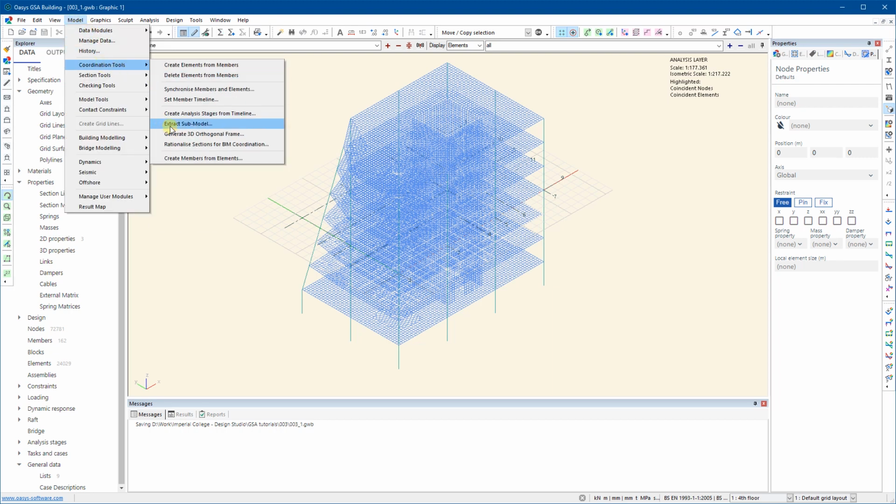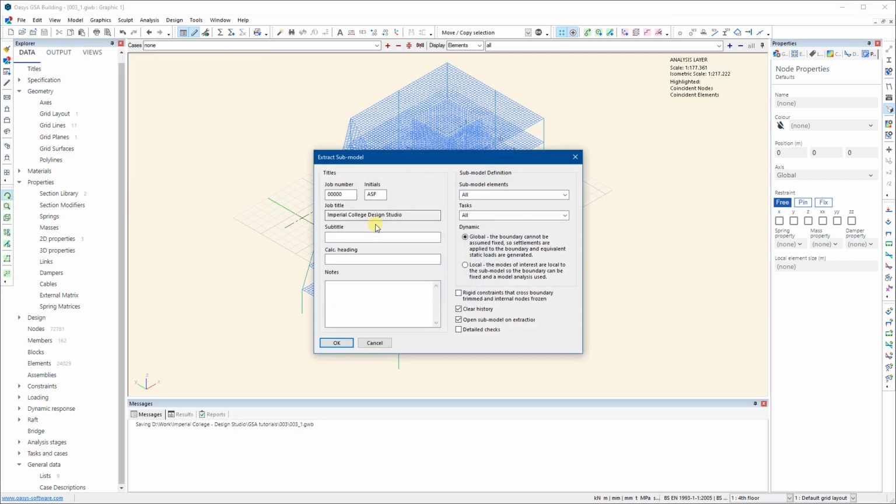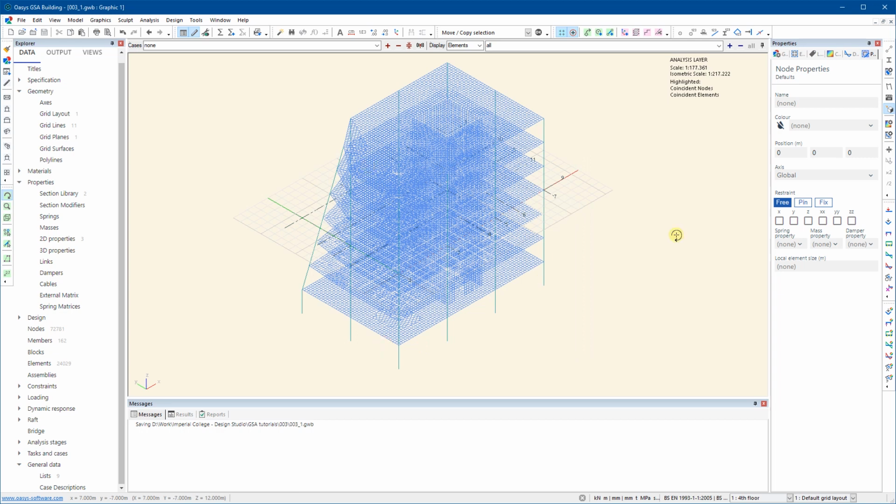Coordination Tools. We want to extract a submodel. So let's call it the 4th. Well, we're extracting the 4th floor. So the thing that I've forgotten to do, which I'll return to in a second, is obviously here. I haven't updated the list to cover the changes I've made. So if I cancel out of this and then return to the model.